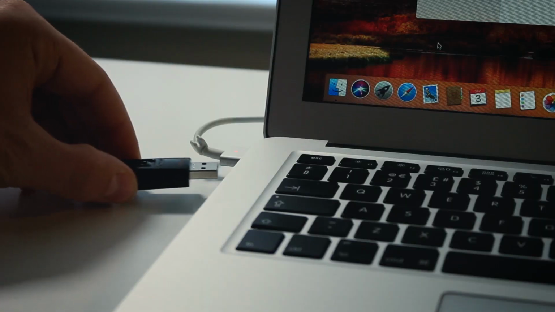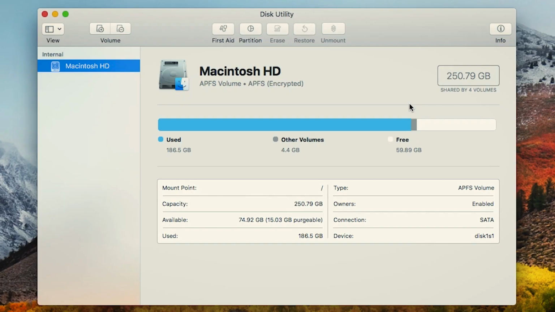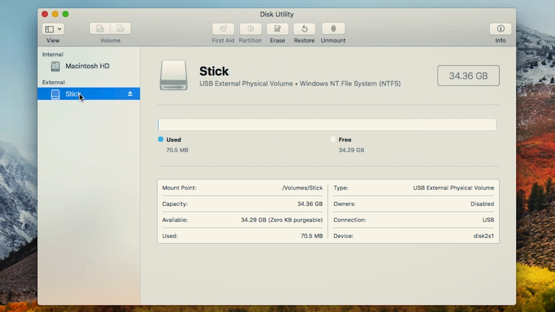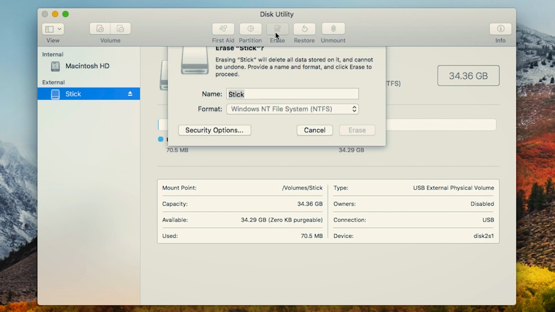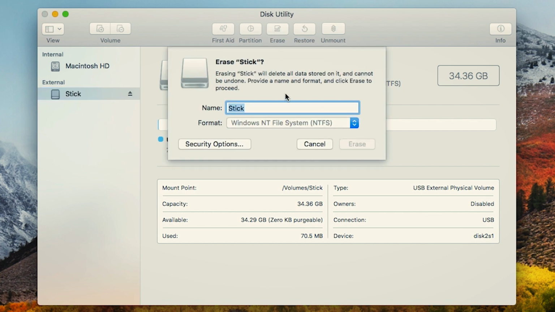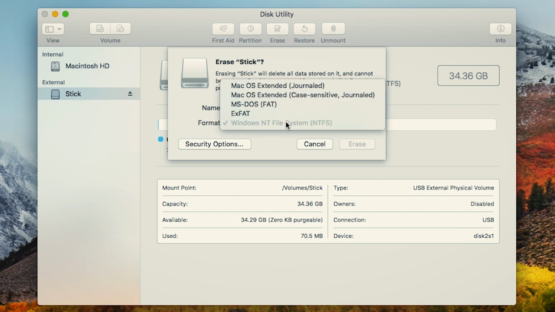I'm going to plug in a memory stick that needs to be erased. The memory stick appears on the left-hand side of Disk Utility, and if I click on it, I can see that its capacity is about 34 gigabytes, and its format is something called NTFS. To erase the memory stick, I just need to click on the Erase button up at the top. Here, we can give the drive a new name if we like, and then we have to choose a format.